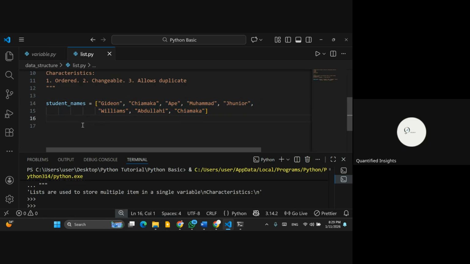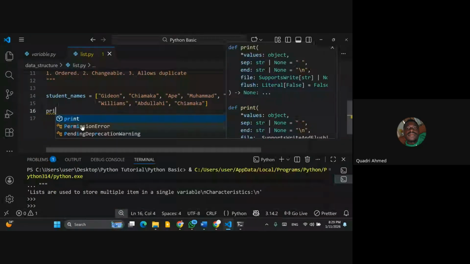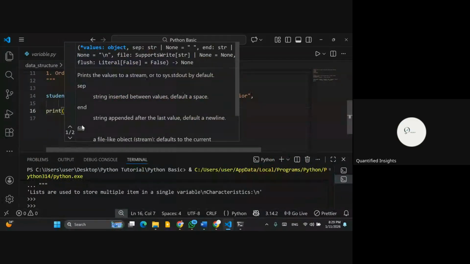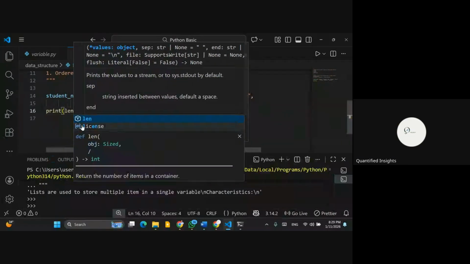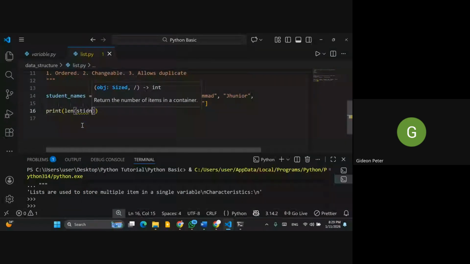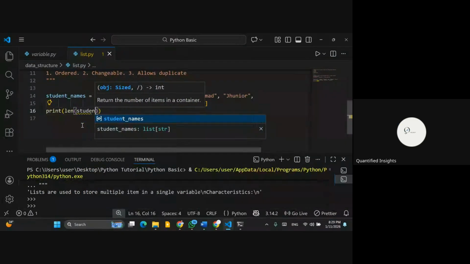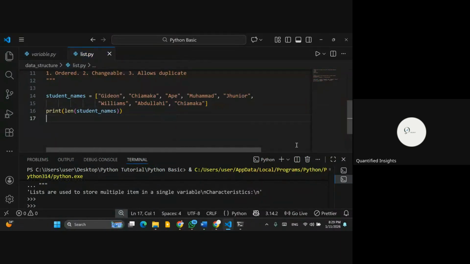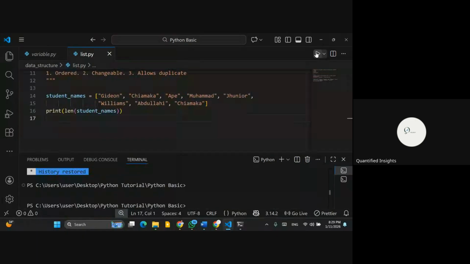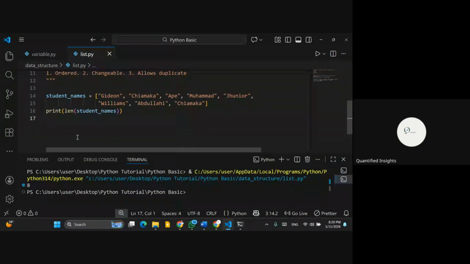Length. What is the len function? We use the len function. Let me see if you are correct. So you are actually correct. To know the total number of items in our list, we are going to use len. Look at that.